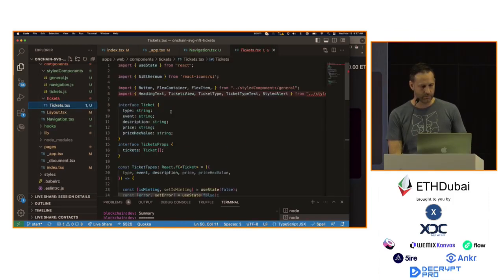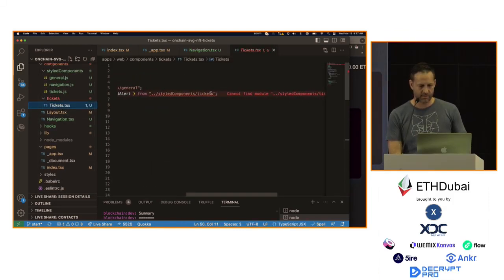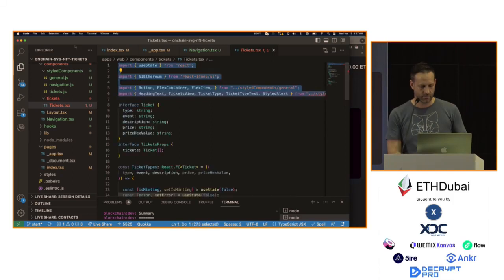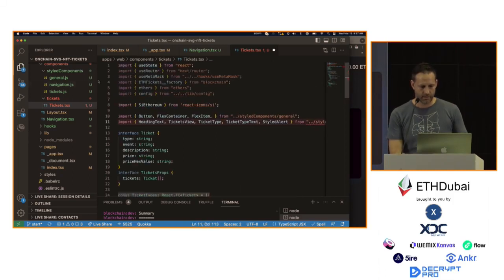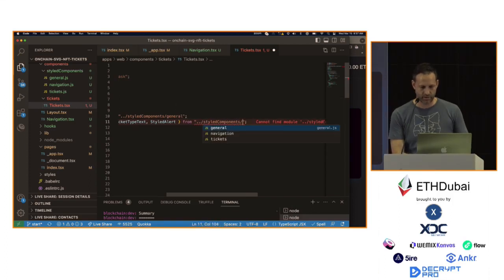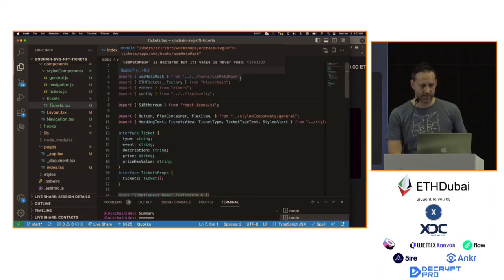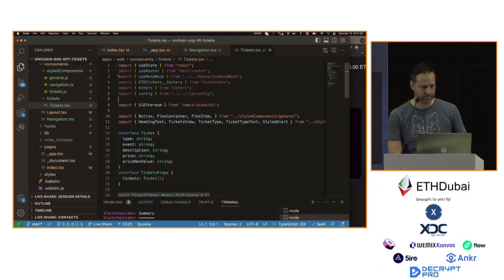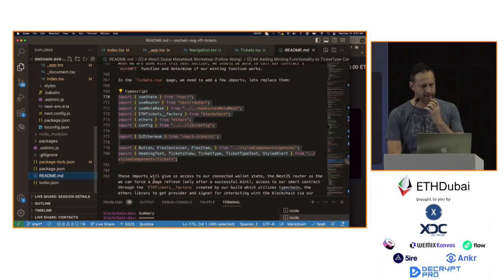Here we go. So probably just replace all of this with that. And why is this one still not showing up? Let's just do /tickets. Oh, now it says it's there. Okay, whatever. Visual Studio Code's weird sometimes. All right, so we've got that.